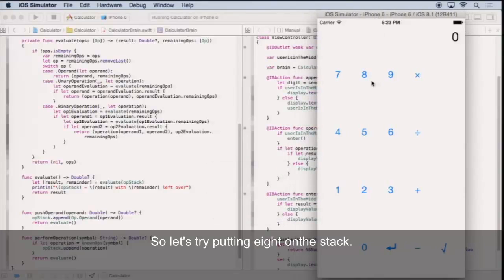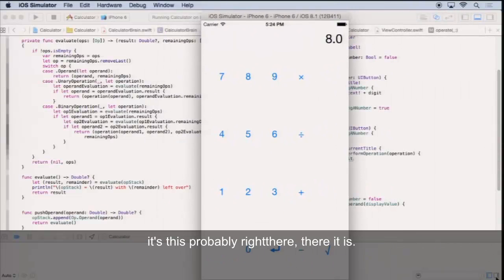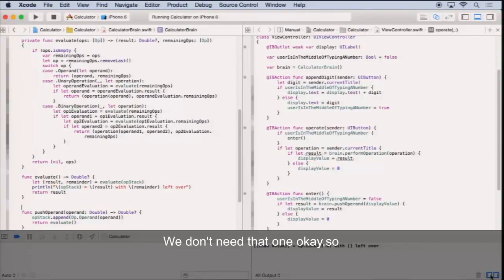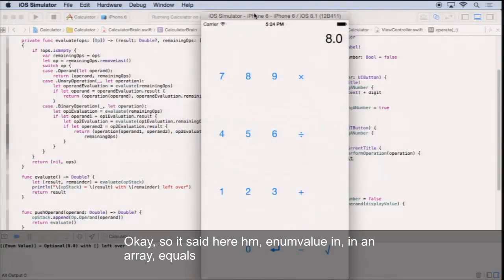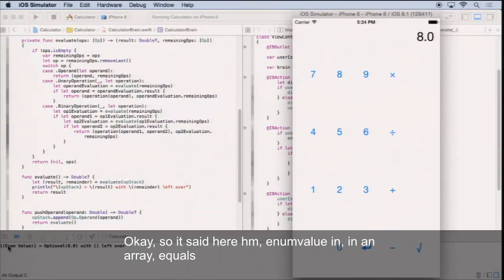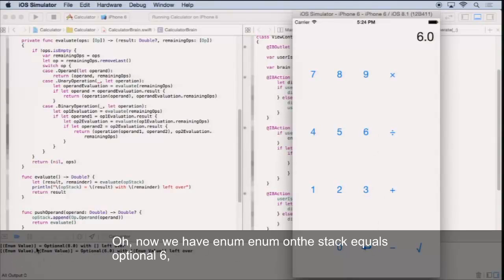Okay, so let's try putting 8 on the stack. Let's make it so we can see. It's over here. Where is it? There it is. We don't need that one. Okay, let's Command Tab. So it said here, enum value in an array equals result of optional 8. That's good. Optional 8 is good with nothing left over. Let's go 6, enter. Oh, now we have enum on the stack equals optional 6 with enum left over. Oh, that's not so good.